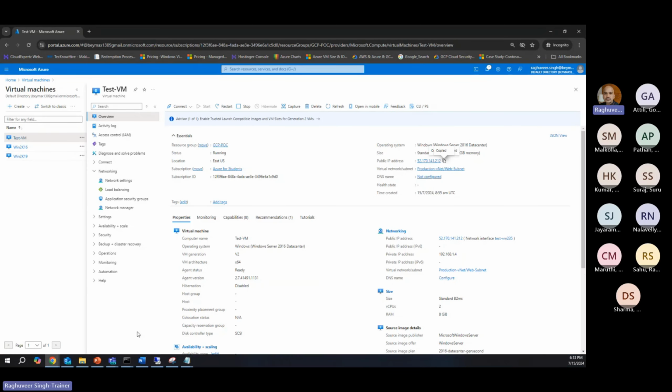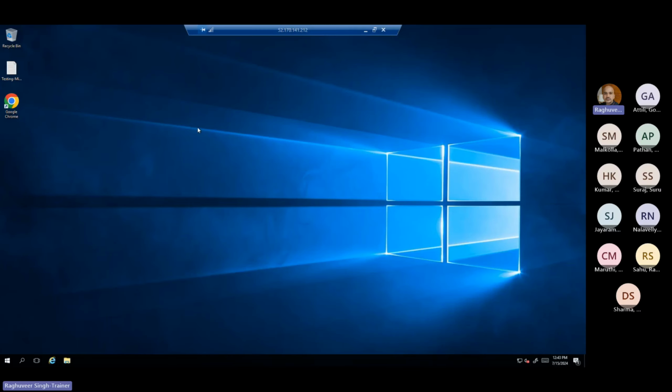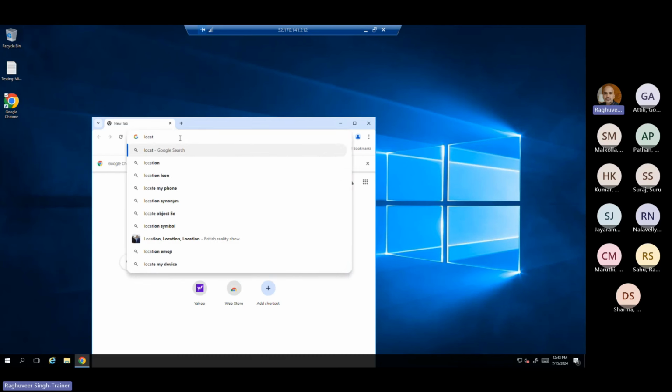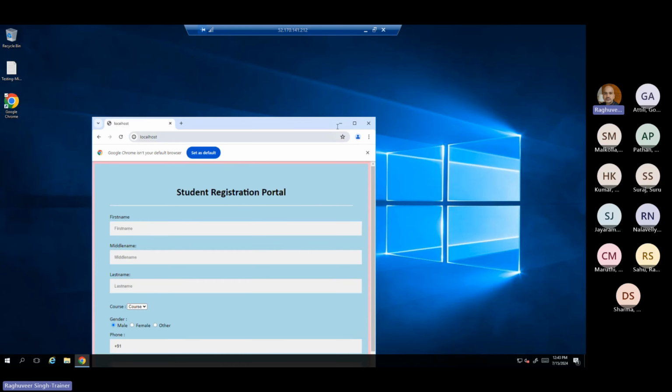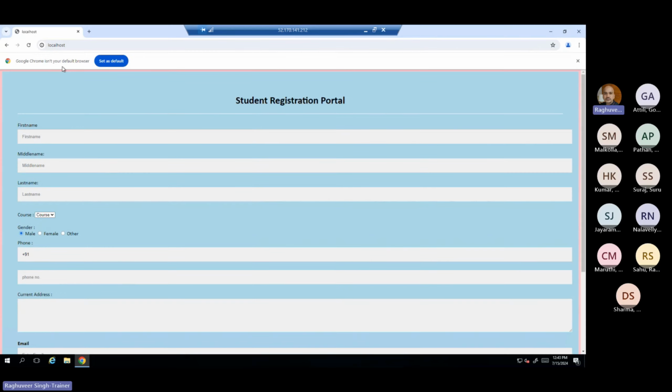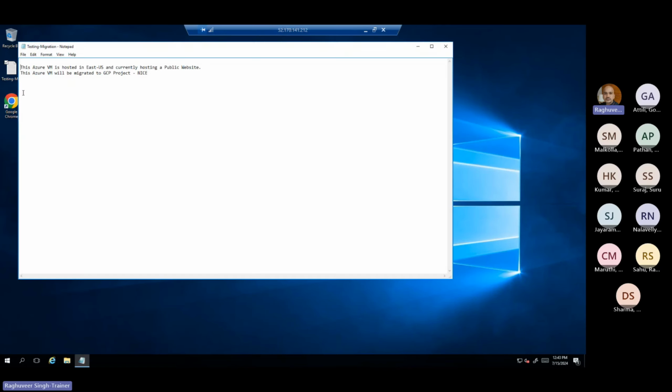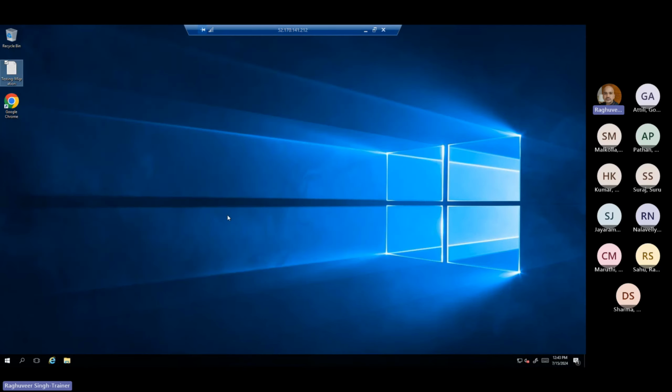On the source VM, if I connect to it, I see some additional data. This is the RDP of the source VM. You can validate that this source VM is hosting the website. If you type localhost, you will see the website here. And this source VM also contains some data. I put a notepad here that says this Azure VM is hosted in East US and currently hosting a public website. This Azure VM will be migrated to a GCP project. So I've created this notepad in this VM.